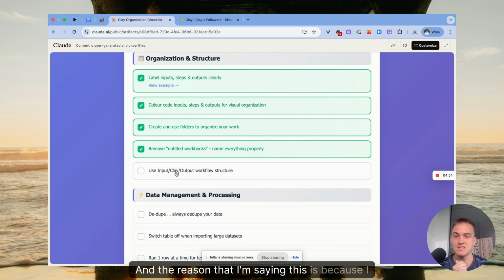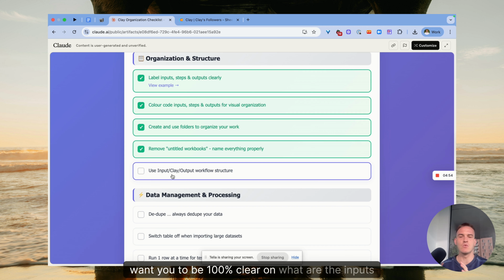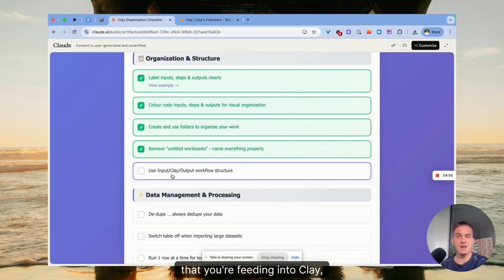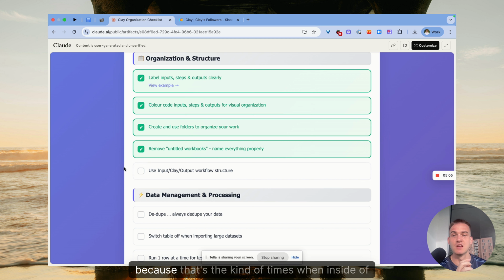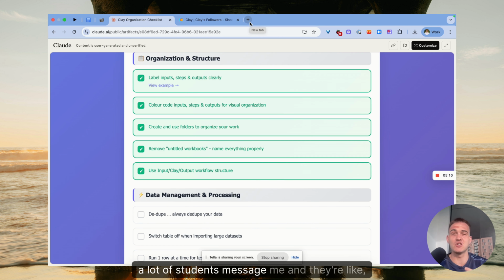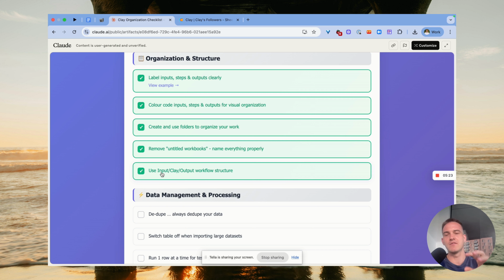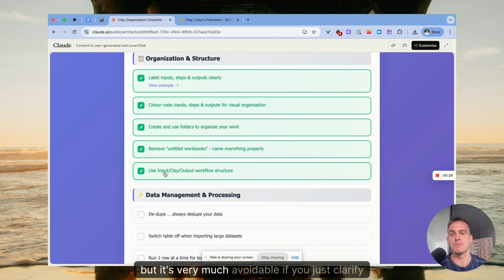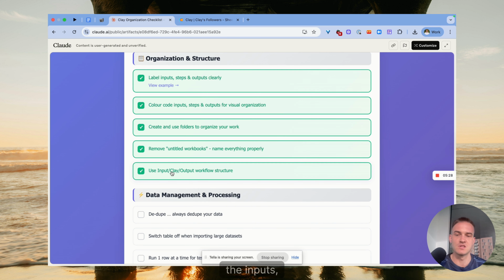The reason I'm saying this is because I want you to be 100% clear on what inputs you're feeding into Clay, what steps Clay has to do, and what the outputs are. Before you can answer those three questions, don't bother starting a Clay table. Inside of Unlock Clay, which is the course that I run, a lot of students message me saying, hey, I forgot to do this and now I'm stuck. And tough, because this is not the order in which you need to be going through. Of course, I try to help as much as possible, but it frustrates me because a lot of the time people just jump ahead of themselves, but it's very much avoidable if you just clarify the inputs. So that's that.